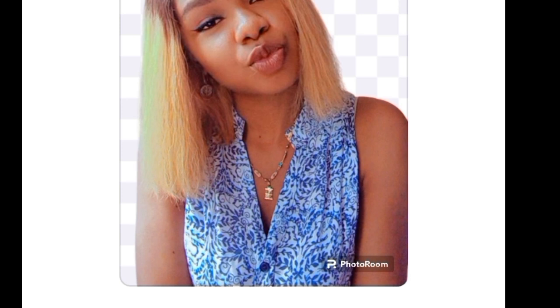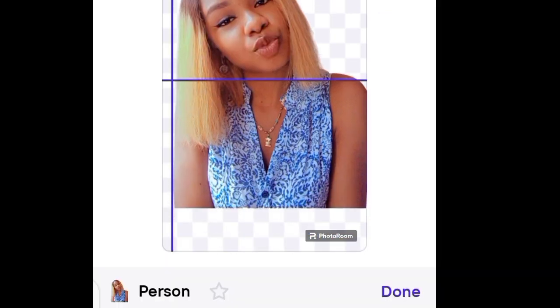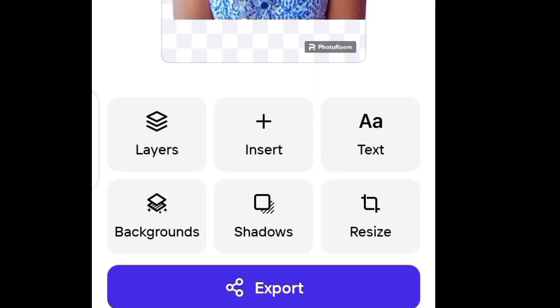What you have to do now is to click on the image itself and then move it up a little, adjust it up a little so that it stays away from that Photoroom watermark down there. Once you've done this, you've adjusted it, you click on done. Once you click on done, you click on export.